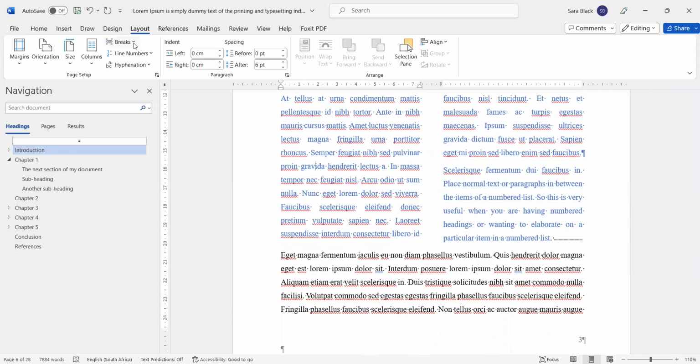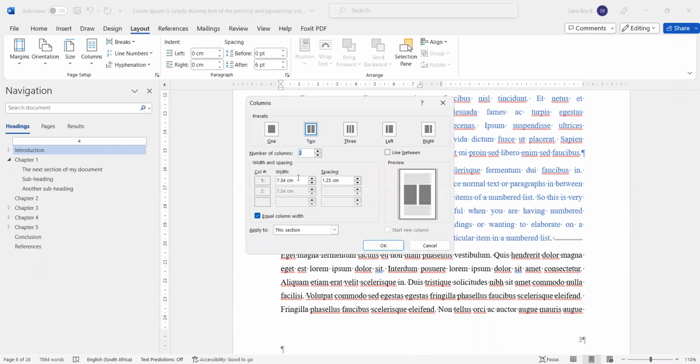And with the columns, you can do all sorts of things like properties. You can say how wide you want them, how many columns, the spacing between them. Do you want a line between? Apply it to this section, from this point forward, or the whole document. You get quite a lot of control about what your columns can and can't do.